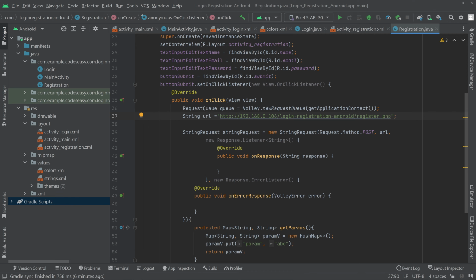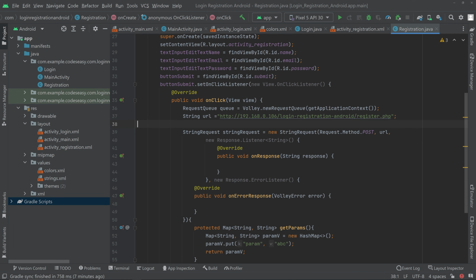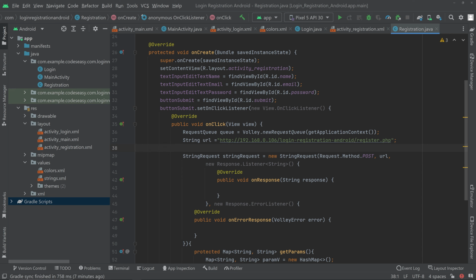If you want to test this again, you can simply click on the link using Control and you can see "all fields are required." That means this link is working. Now we have implemented the on-click listener and we are sending a post request to the API. So we have to get the data, that is name, email, and password from the edit text.